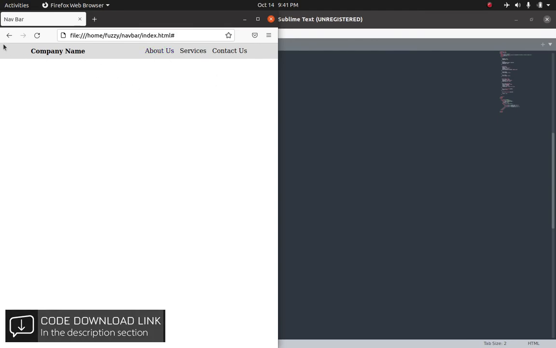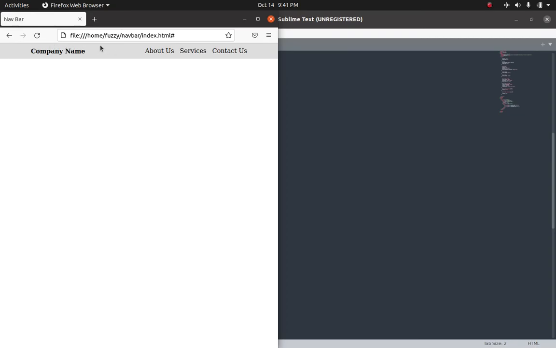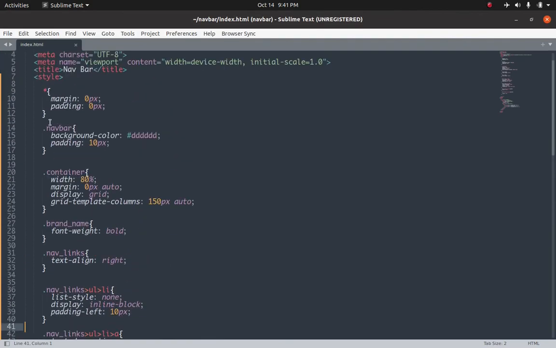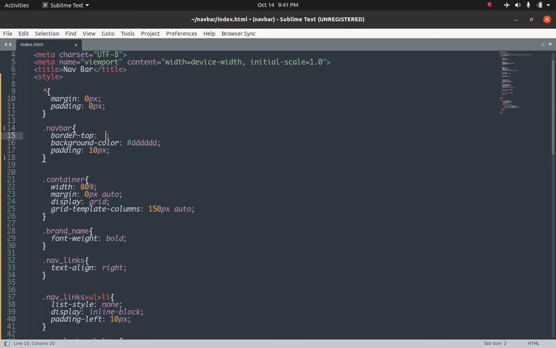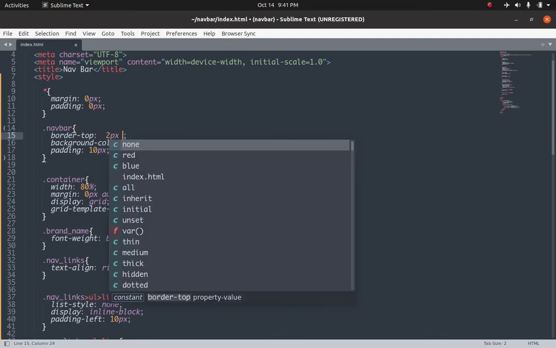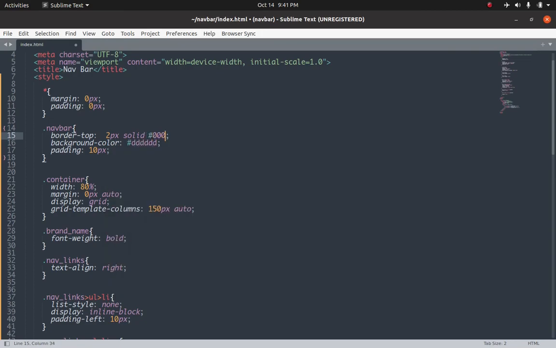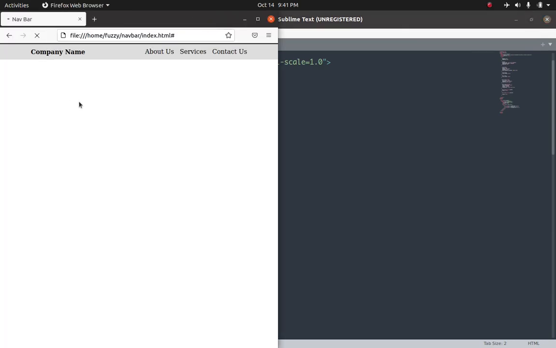Now finally we are going to apply a border to the navbar, and we do that by going to our div with the class of navbar here. So border top should be 2 pixels, solid, and let's make it black, 1 2 3 4 5 6. Save our work, go back to the browser, reload, and we can see that our border has been applied.